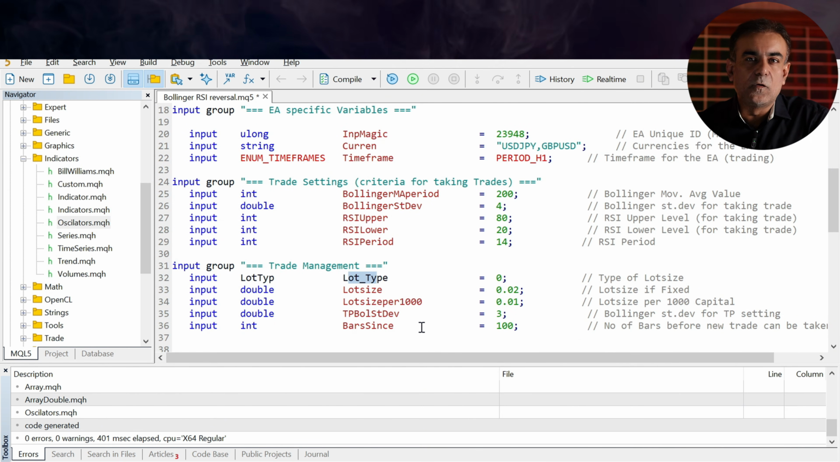The first one is when we open the trade, what type of lot size does the user want? Does he want a fixed one, or does he want a lot size that increases as the capital increases? Now we're going to create 2.